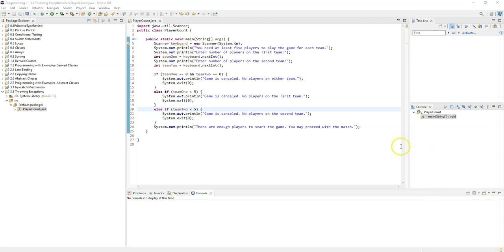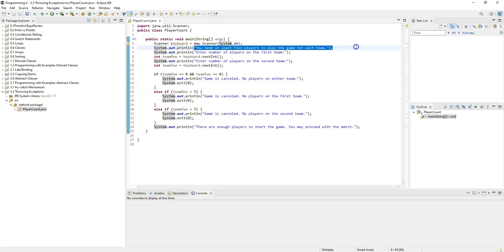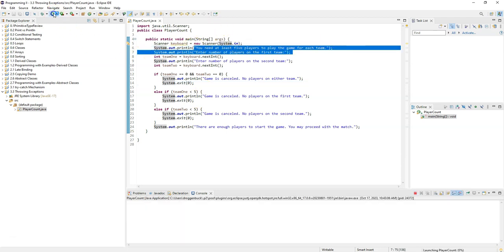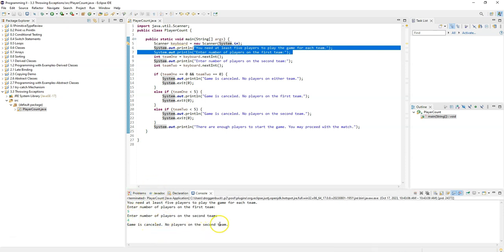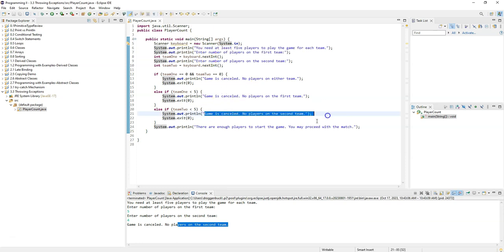And if we look at the sample program here real quick, one of the things we can see is that we're using a System.exit here. So this is terminating our program. And while this can work, it's not necessarily the best approach that we want to have with our game. Because here we want to check to see if we have enough players to play this game. So if we run our program and enter in 5 and 4, we see the game is canceled, there are no players on the second team. Perfect. So that tells us this is great and it exits out.